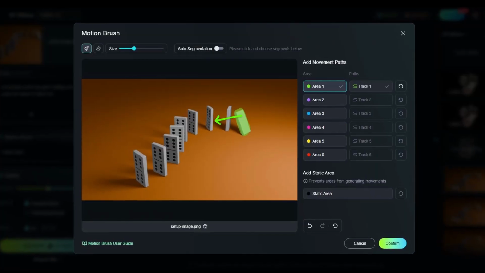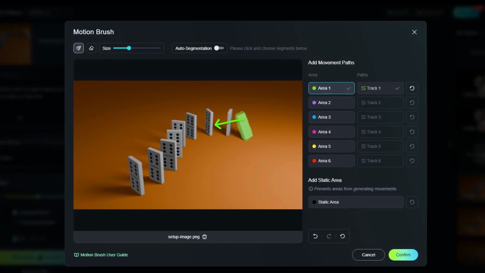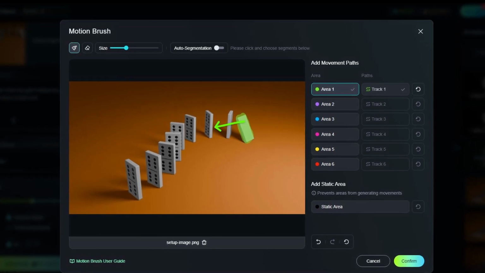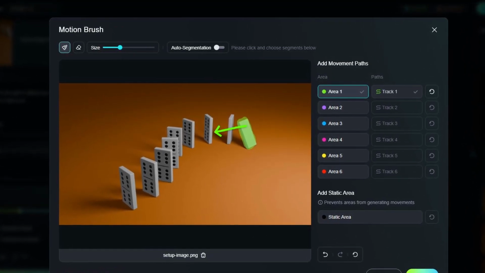Kling has a new feature called Motion Brush. This allows you to specify how objects should move in the scene. As with Haiper, I've provided normal and motion brush examples.